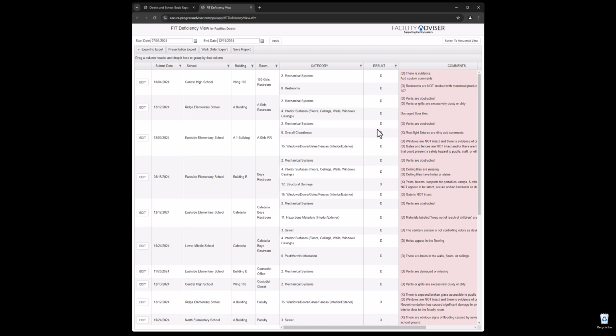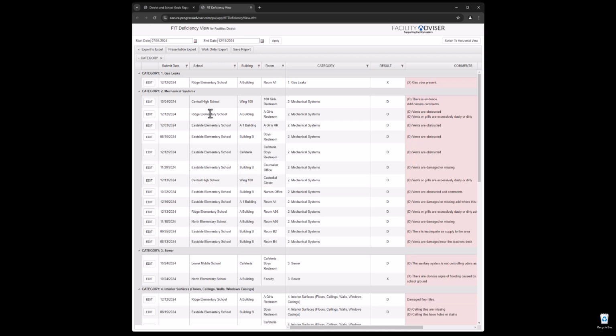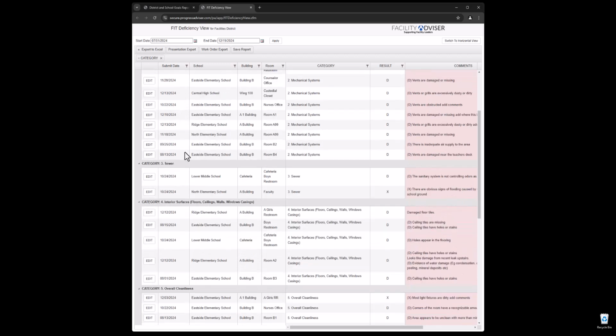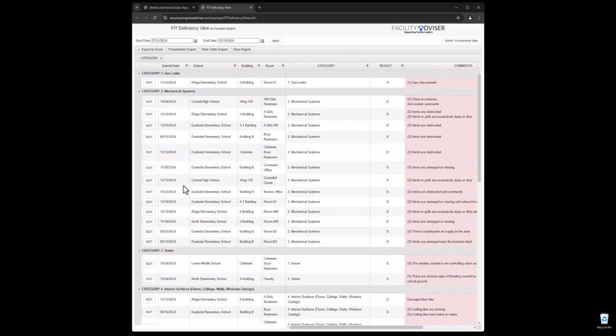The first thing I want to show you here is how you can group and categorize this data further. So there's a row here, drag a column header and drop it here to group by that column. So we've got all this information grouped by columns. And let's say I want to focus on my tradesmen. I want to focus on those different disciplines and the kinds of work that needs to be done. If I drag the category of deficiency here into this row, immediately you'll see my gas leaks are sorted, my mechanical systems are sorted, any sewer issues. That helps you focus by trade if you just want to focus your work in that way.